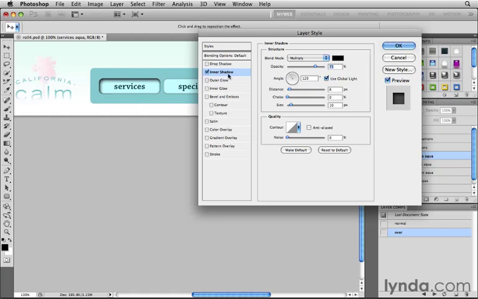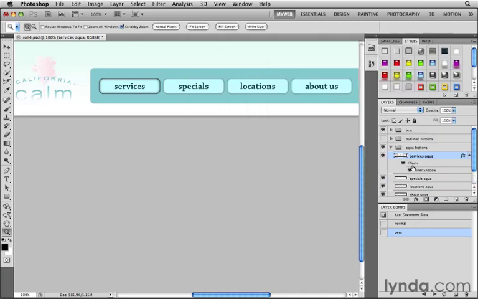With the inner shadow style selected in the Styles column on the left, I can customize the options for that style. For example, I might tweak the distance, the choke, and even the size of that inner shadow. In CS5, I can make these particular settings the default for this layer style by clicking the Make Default button and then clicking OK.